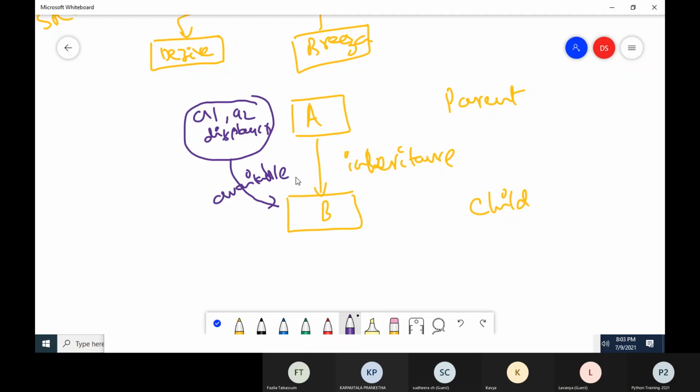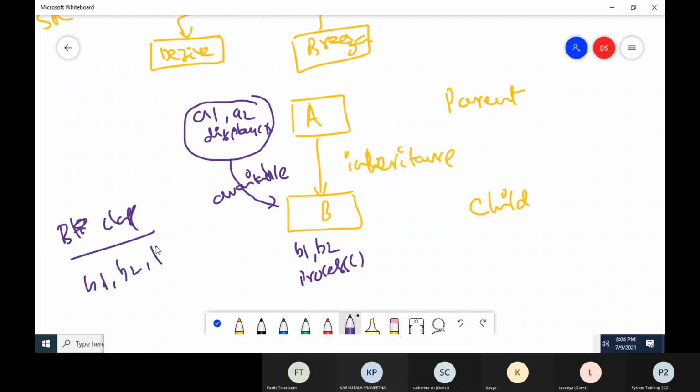To be specific, there are some things that will not be inherited, as we'll see, but we say the child class will inherit the properties of the parent class. Now B may have its own properties, B1, B2. There may be something like process. So the B class will have its own properties and behavior like B1, B2, process. In addition to its own properties and behavior, it will also get the properties and behavior from the parent.